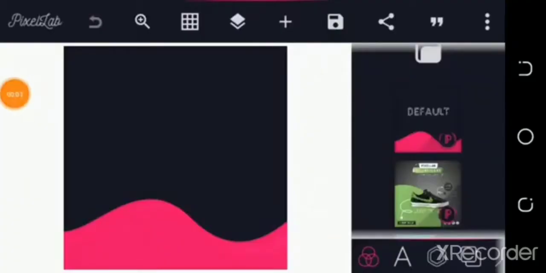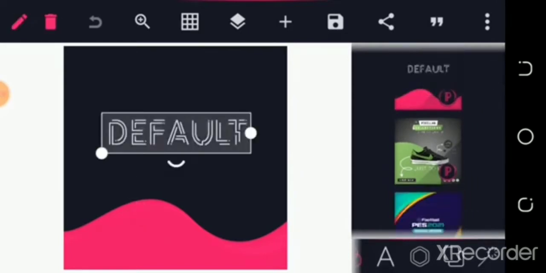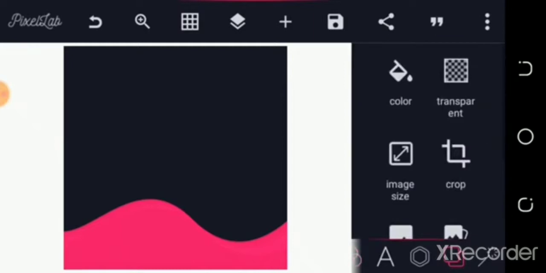Guys, in this video I'm going to show you how to use Pixellab for beginners. Now if you open Pixellab, you are going to have a default template. To start, just click on the text and delete it. Now the first tab I'm going to talk about is the background tab.